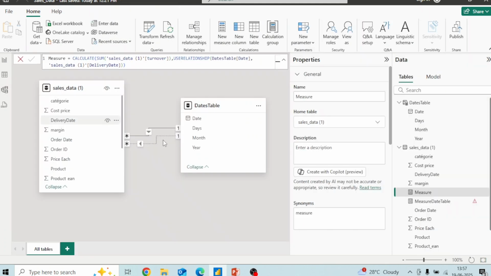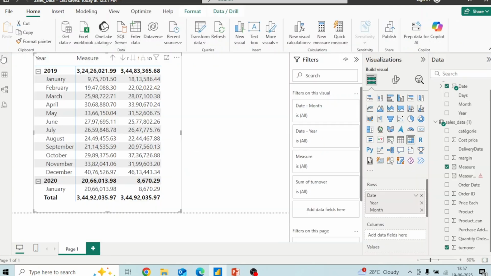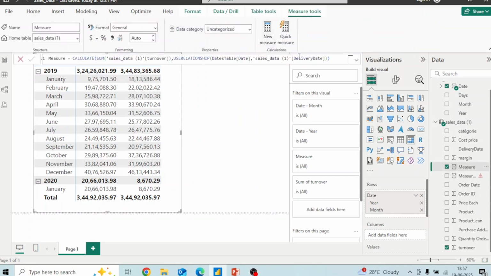If I end up switching the relationship, if I make the delivery date active and the order date inactive, you will see this will switch. This will now give me the value for the delivery date, and for the measure I will have to replace the delivery date with the order date in that case. So the values will be switched, right? So this is where the USERELATIONSHIP function comes in. It makes an inactive relationship active temporarily for that particular visual, right?